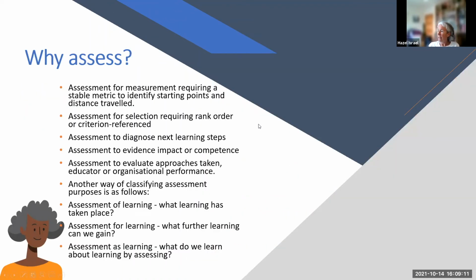Okay, so in terms of why are we assessing then? Assessment for measurement requires a stable metric. There are different purposes. We were talking about the purposes as being assessment of learning, assessment for learning, and assessment as learning. There are other purposes used in assessment as well. For example, assessment for measurement requires a stable metric to identify a starting point, as Saval was saying, the starting point and the distance traveled. So how far has somebody come?